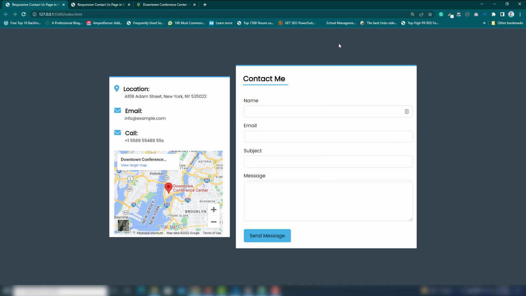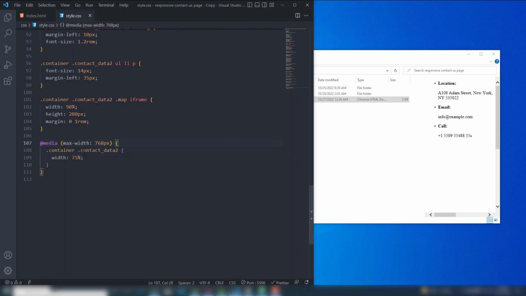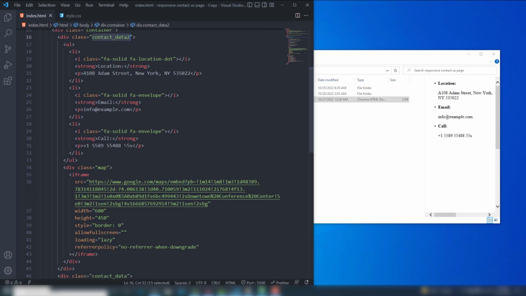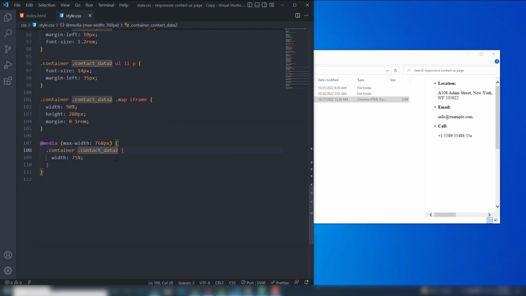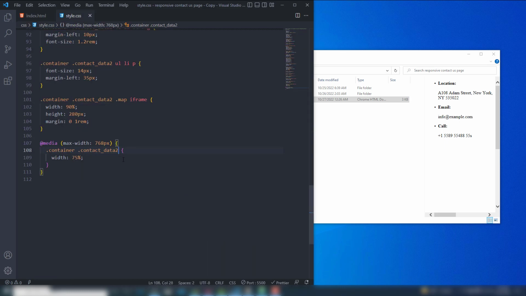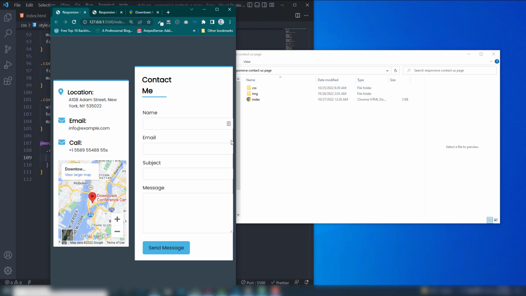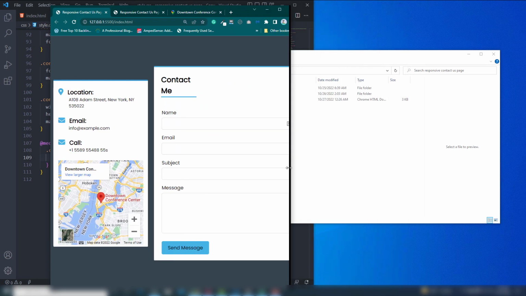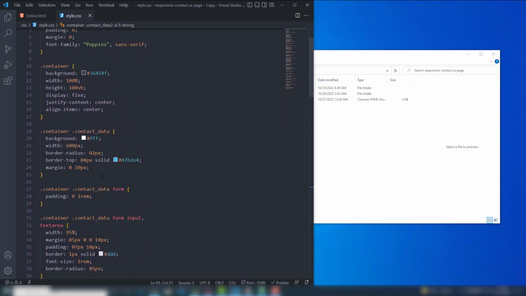Just a minute. Media max width 768, contact container. The contact data 2. This is the contact. So first we need to use this one, contact data 2. Why doesn't it move? Just a minute, I'm gonna check why it doesn't move. I checked it now, where the problem is.